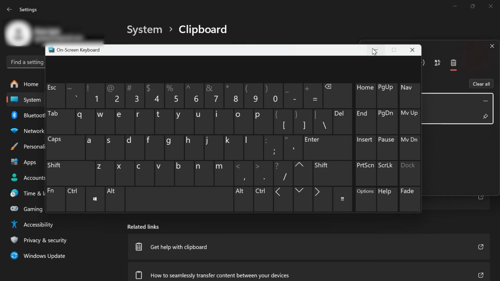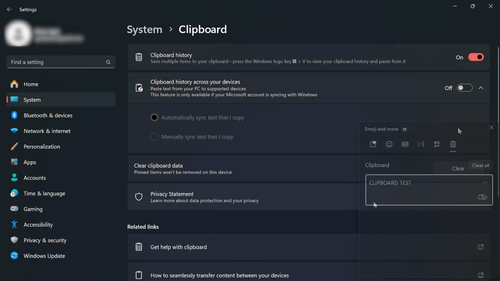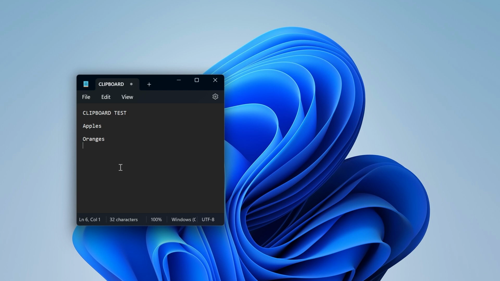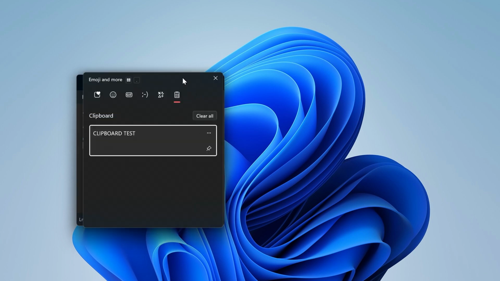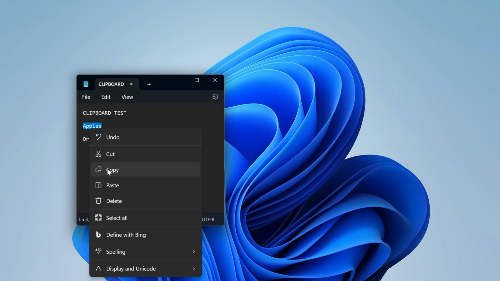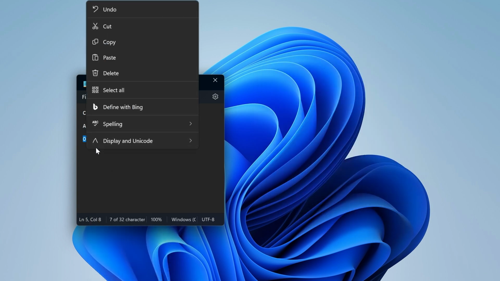So I'm going to go ahead and just minimize this one. All right, there you go. So as you can see, I have a clipboard item added in here. And then if I go ahead and copy the other things also, you should see them here. So let's go ahead and test this one. So we have this, I'm going to copy, and then I'm also going to copy oranges.